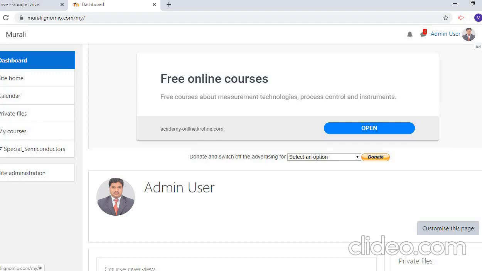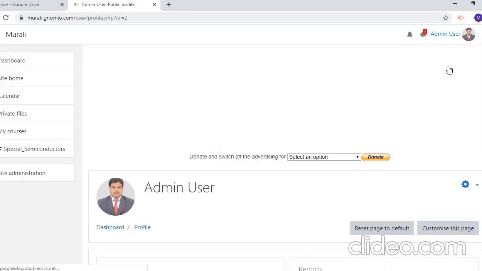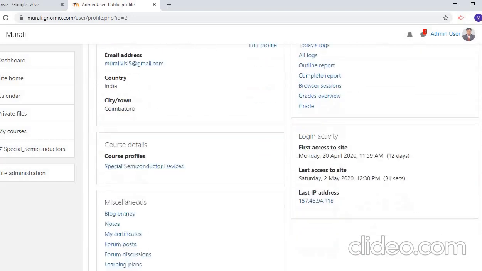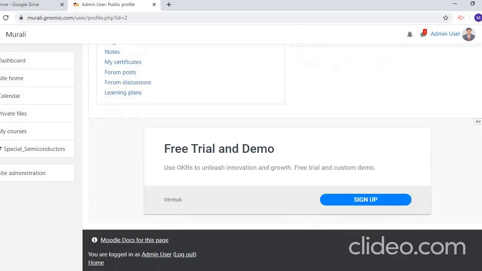If you are going to edit your profile or change your password and username, in the top right corner, there is an option, admin user. Near that, there is an option. Click on this. Profile is there. Click on the profile, and then your profile will come like this. All these things will be entered here.